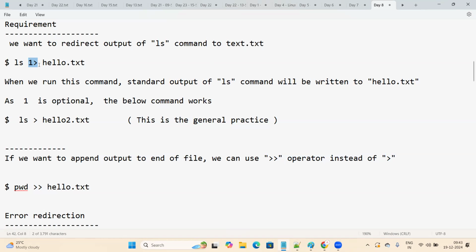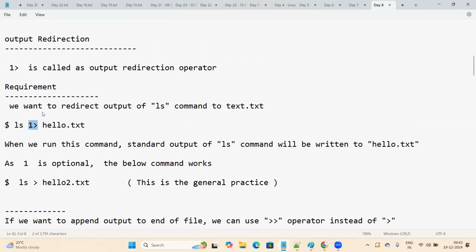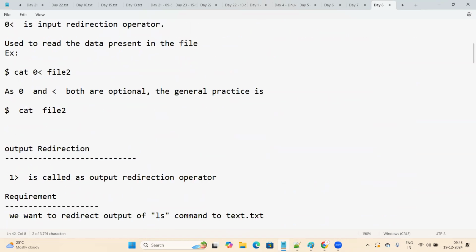There are three redirections as we discussed: input redirection, output redirection, and error redirection. So what is input redirection? We generally use the cat command, cat space file name. That is nothing but reading the input from the file. That's why we use the cat command. The general convention is to use 0 less than, but even if we do not use it, by default it is taken as an input redirection operator. That's why we are not using 0 less than.